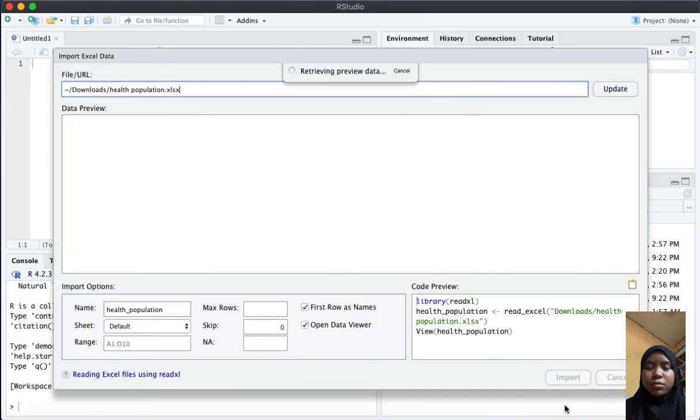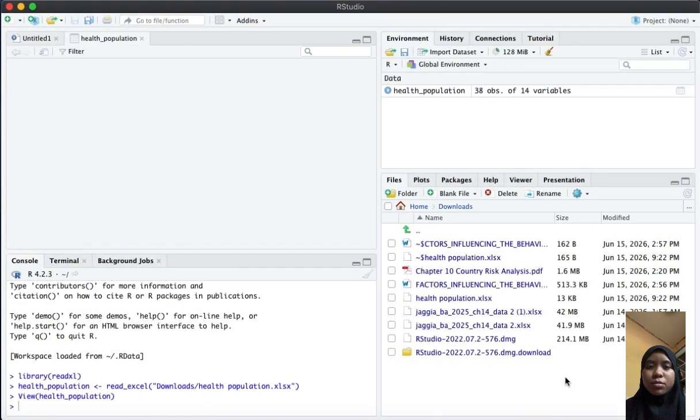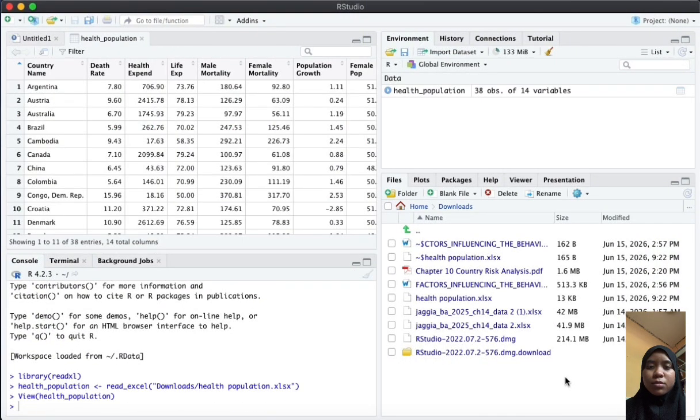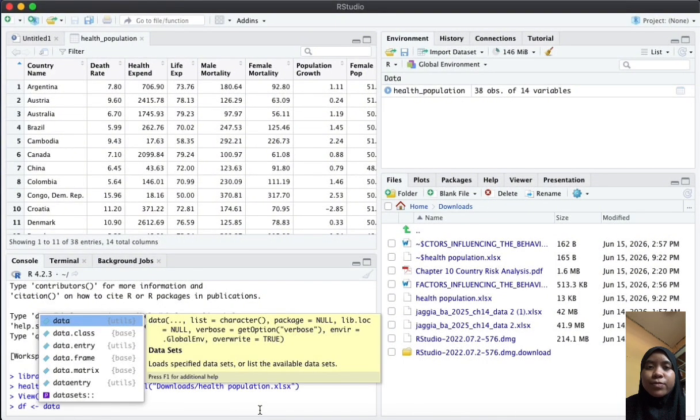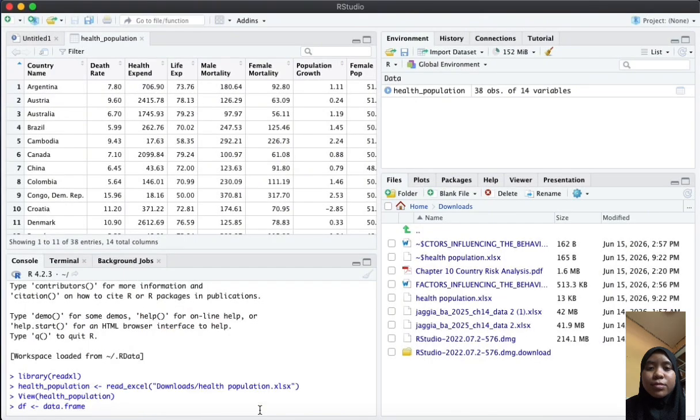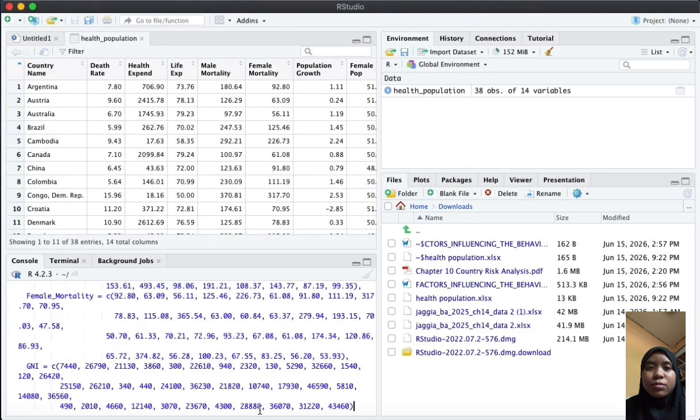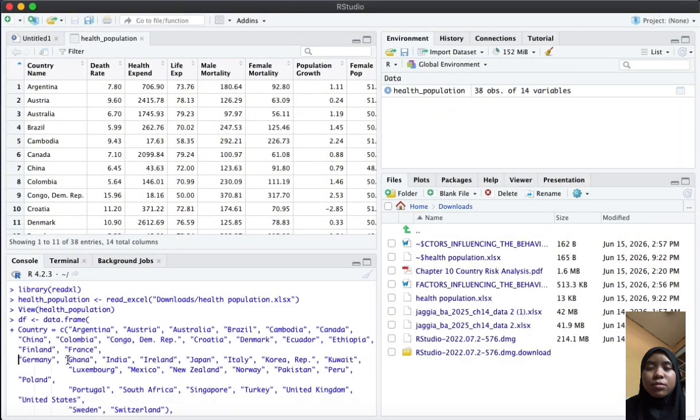This dataset contains information on 38 different countries, including several demographic, economic, and health-related variables. Once the dataset has been loaded successfully, I can view the data to ensure that all variables have been imported correctly. Next, we will use the formula DF, arrow data frame, to get all the information from the Excel into the console for easy evaluation.